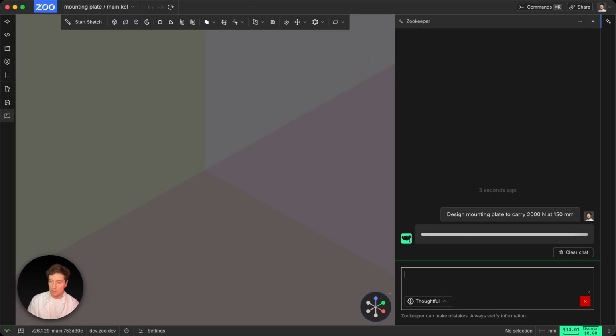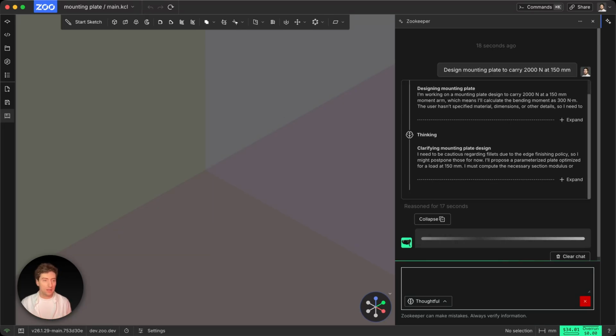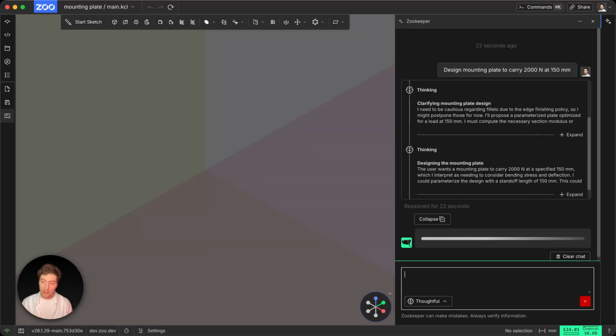So the first step is actually you have a task, right? You have a task and you would like to create something, generate geometry, or maybe even ask around. So you can ask Zookeeper to actually generate or help you to understand what are the next steps for you to work and create this part.